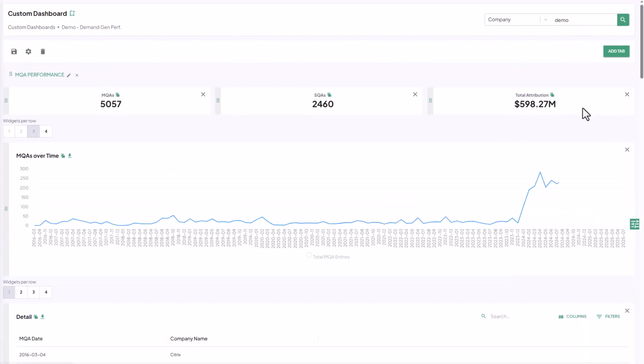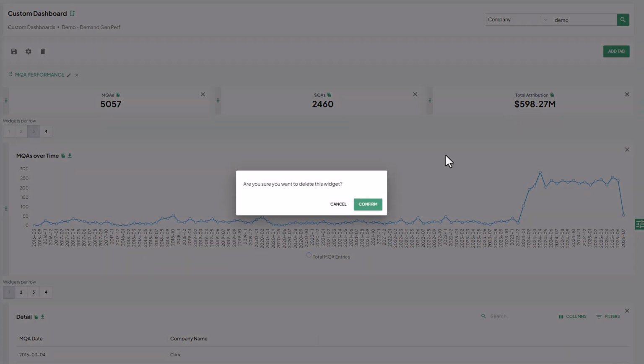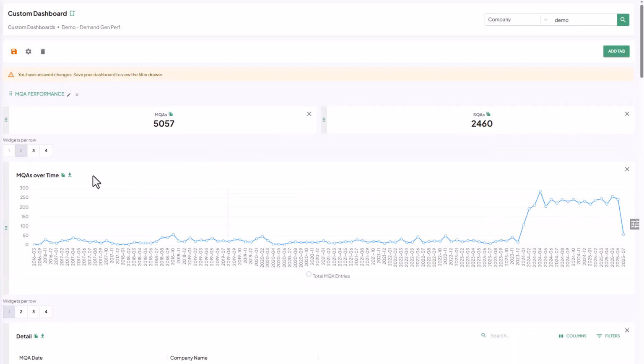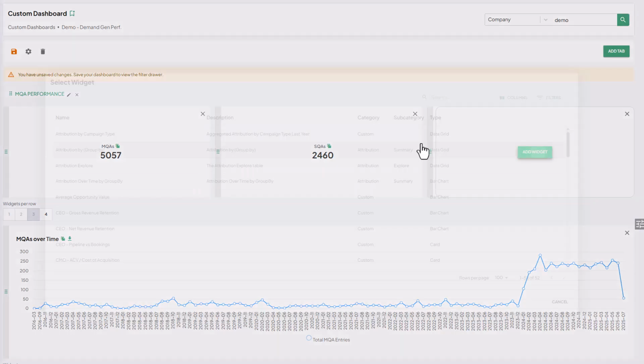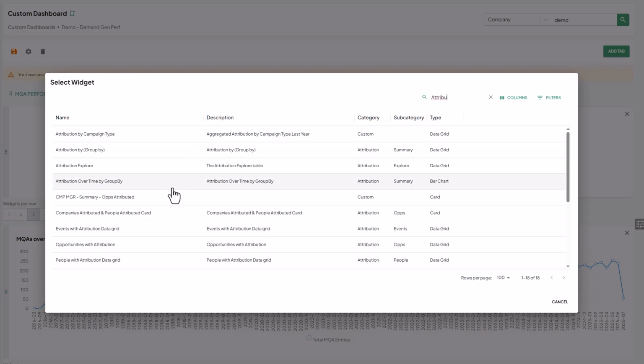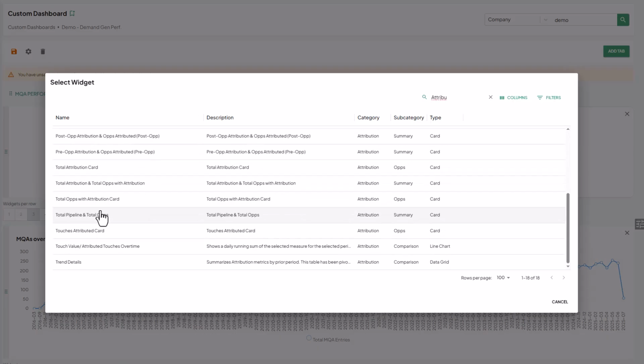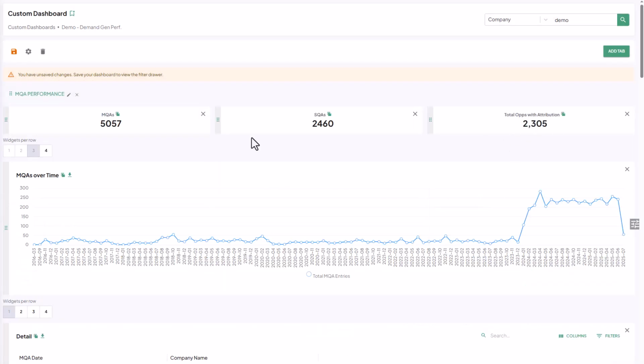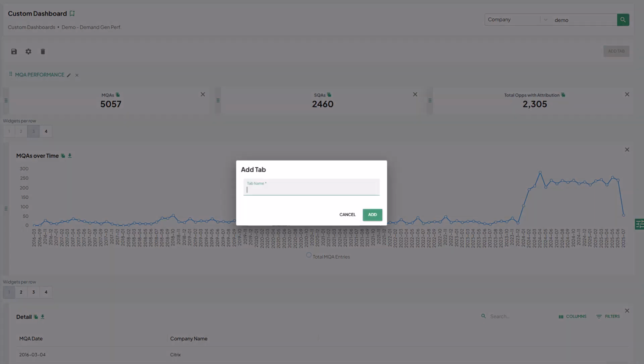Actually, one thing I'm noticing is my attribution here. I actually wanted the count. So let's go back here and see if I can fix that. Attribution. Total ops, that's the one I wanted right there. Total ops with attribution. We're all good. So now what I'm going to do is add the other tab.